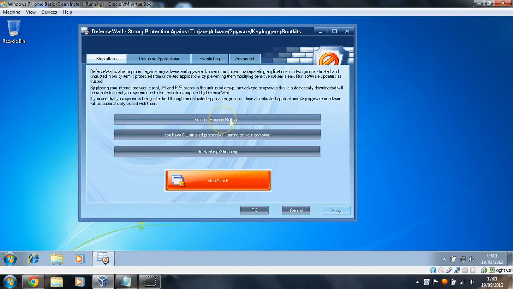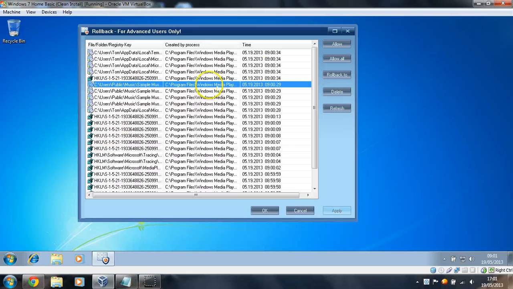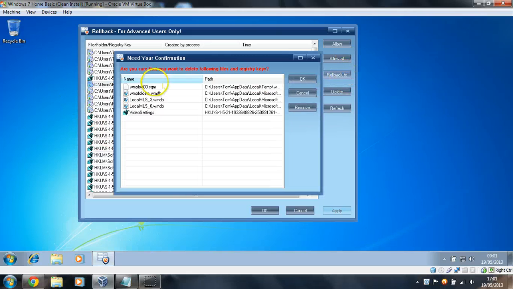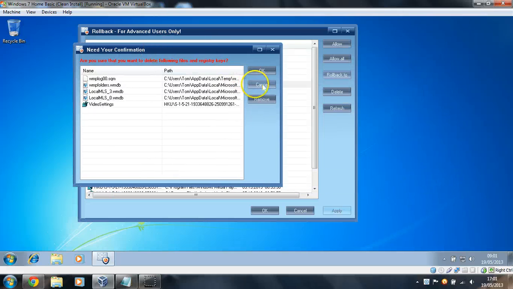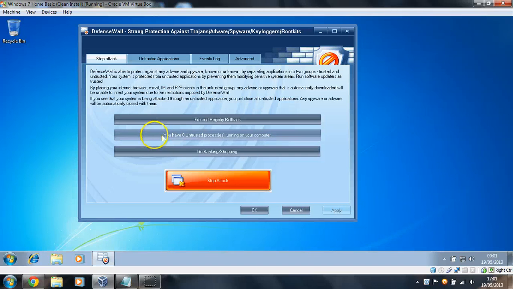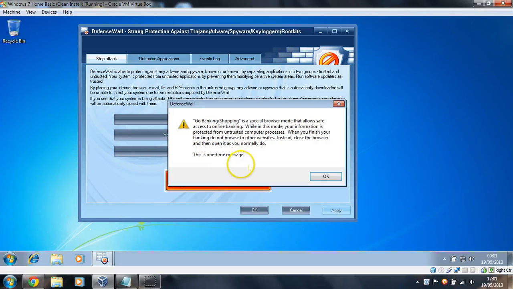You have file and registry rollback. So you can click on something, say rollback to, and it'll go ahead and remove all the registry keys that are different. And then you can say go banking or shopping. This is a special web browser mode that allows safe access to online banking. Whilst in this mode, your information is protected from untrusted computer processes. When you finish your banking, do not browse to other websites. Instead, close the browser and then open it as you normally do. This is a one-time message.